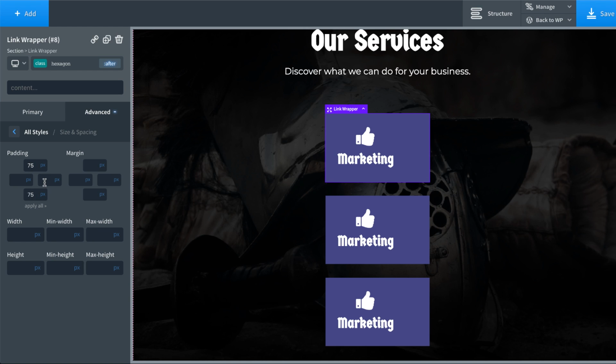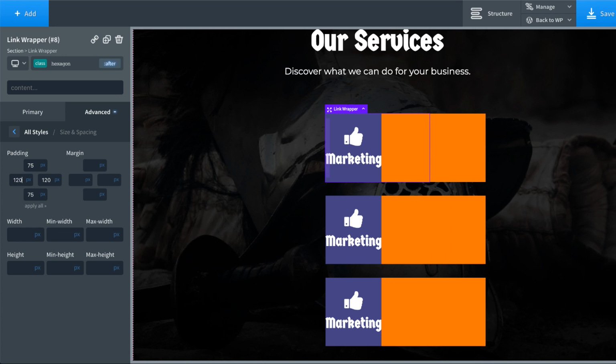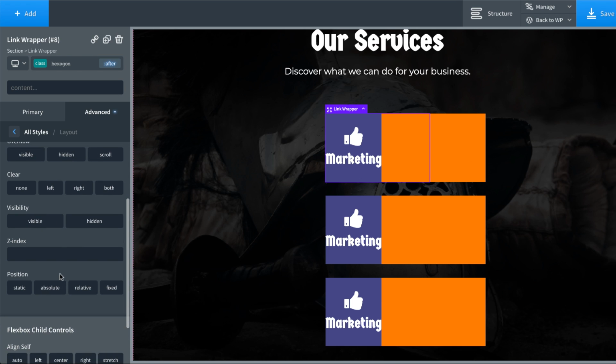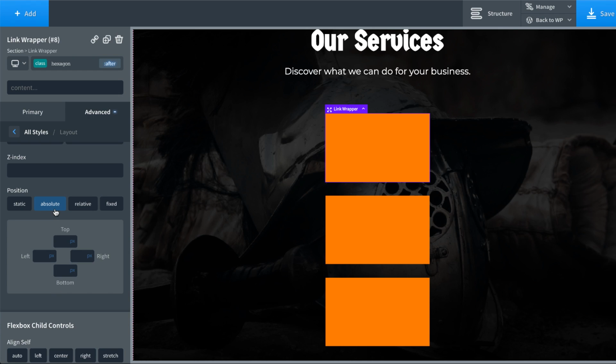and the original link wrapper is 240 pixels wide, that means we'll use 120 pixels of padding on both sides. And that results in a rectangle of the exact same size as the original link wrapper. However, it's positioned past this text, and we don't want that. We want to actually control the position absolutely. So to do that, we're going to go back to All Styles, Layout, choose Position Absolute. This is going to position it absolutely relative to the link wrapper.